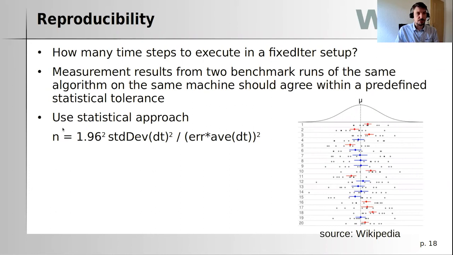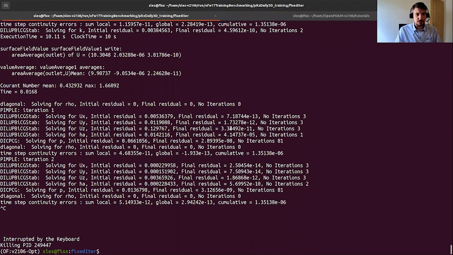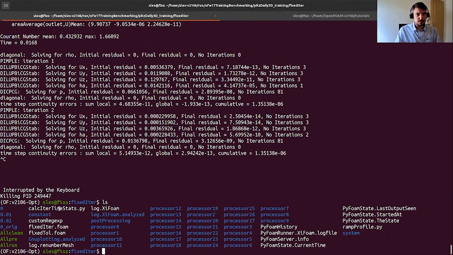So to find out how many time steps we need, we need to find out what the standard deviation of our clock time is, what the average of the clock time is, and what the error is. I've done it in the same script. I have it here. You can look into the implementation to find out how it's done.